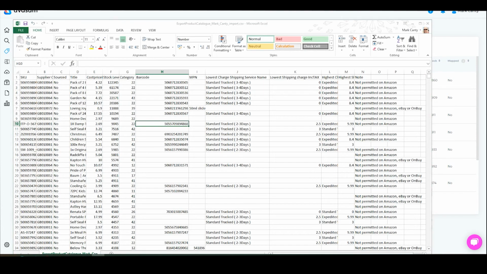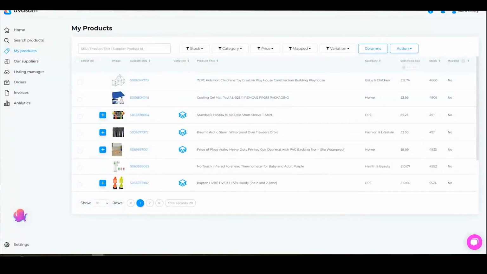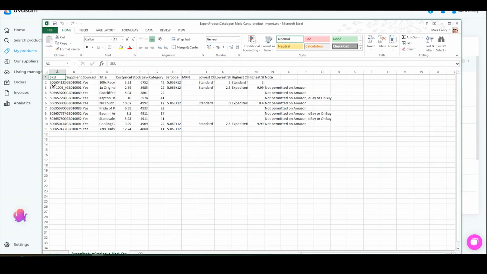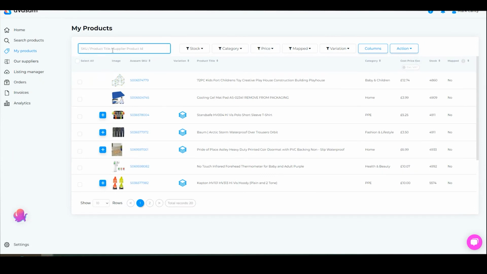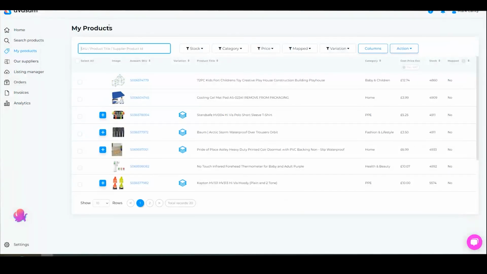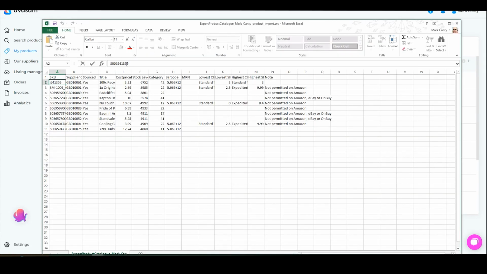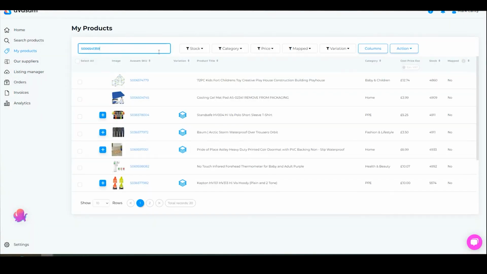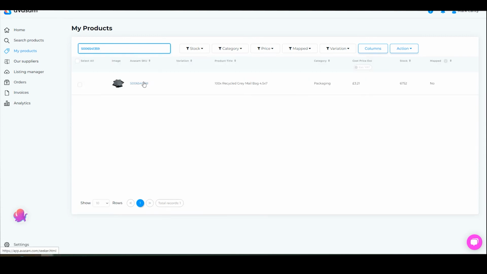So what I'm going to do is go back to our import file. I'm going to grab a SKU, search for it. Let's try that again, shall we? And there you go, that's been imported.